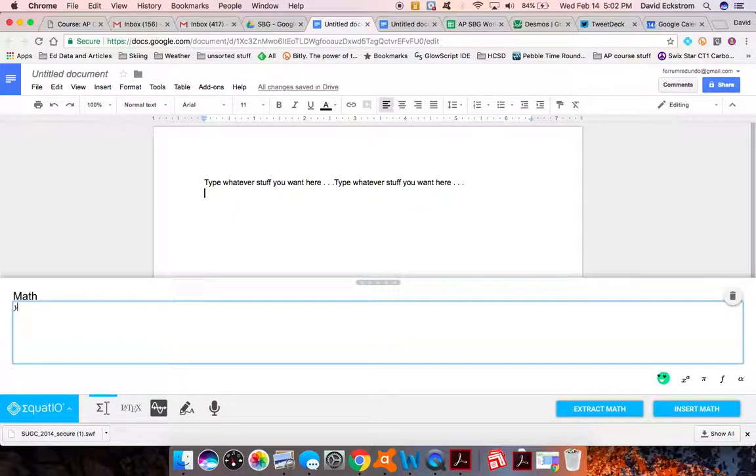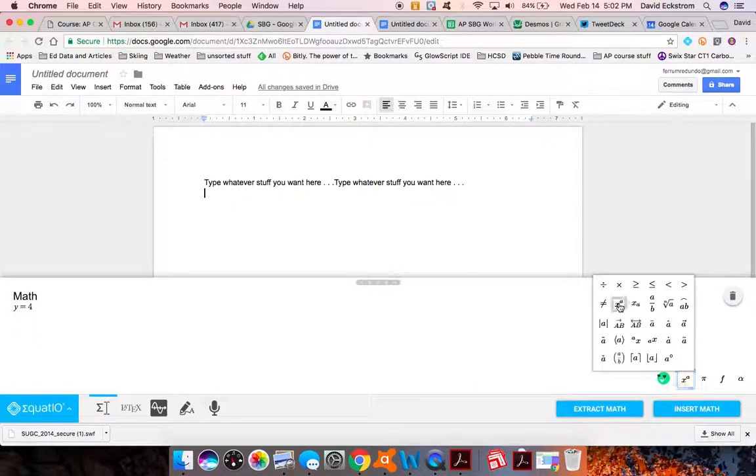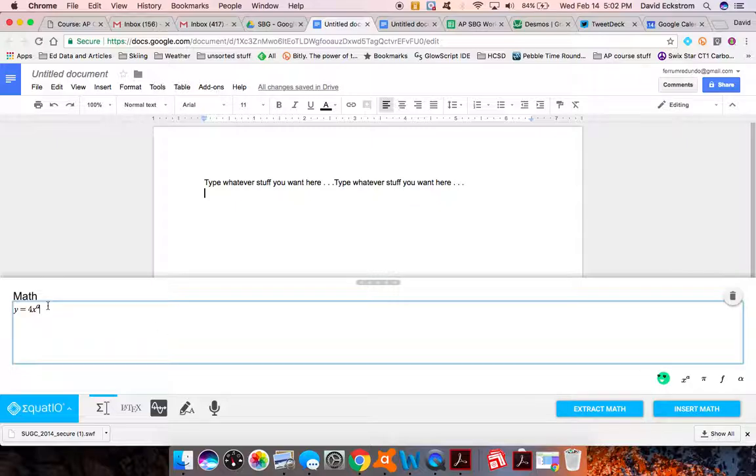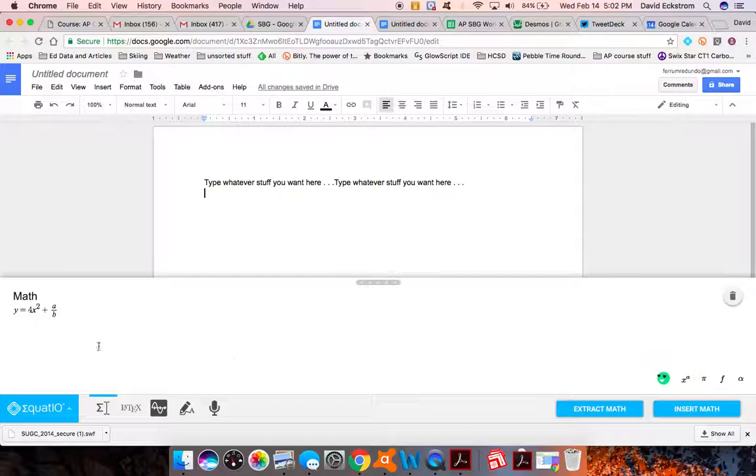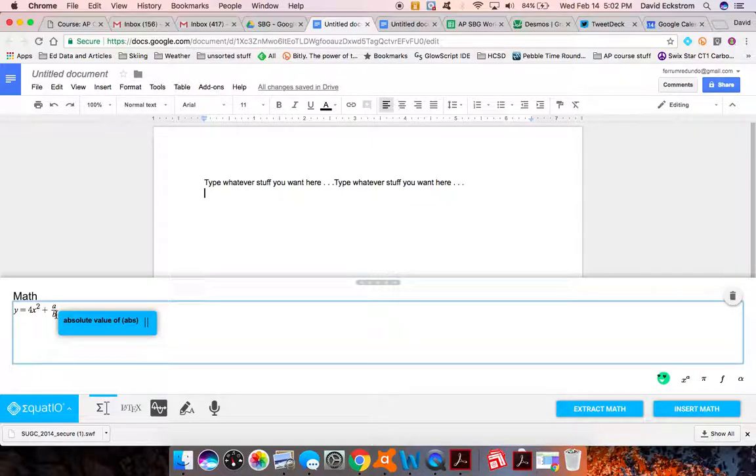So I'm going to type y equals and 4, and now I know I'm going to want the x squared next. So I'm going to click my buttons and do the x to the a, and then come back in here and change that to squared, and then plus. And now I know I want a fraction, so I'll go back to my buttons and I'll click the fraction feature, and then I'll just change the denominator to 3, change the numerator to 7, and now I have my math in there.